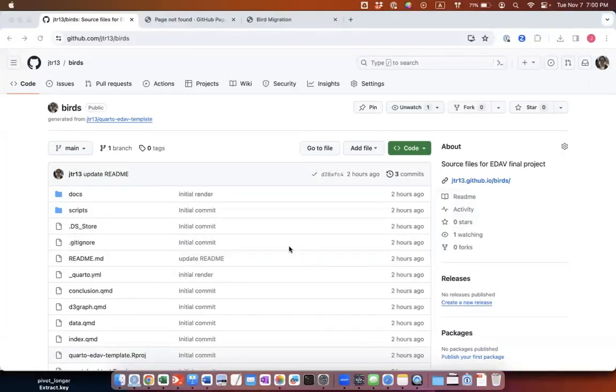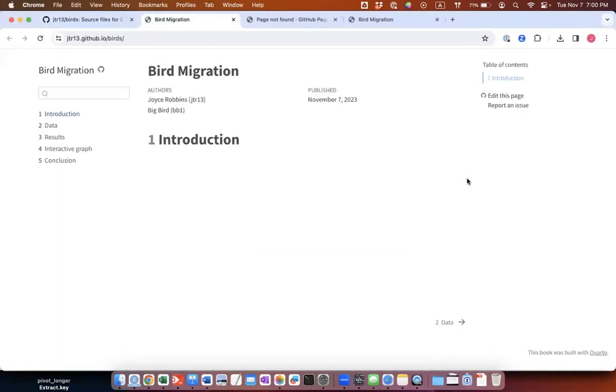Okay, so we're just going to assume that some time has passed, and we're going to click on this link, and we can see that this has all been updated with the information that we added in RStudio.